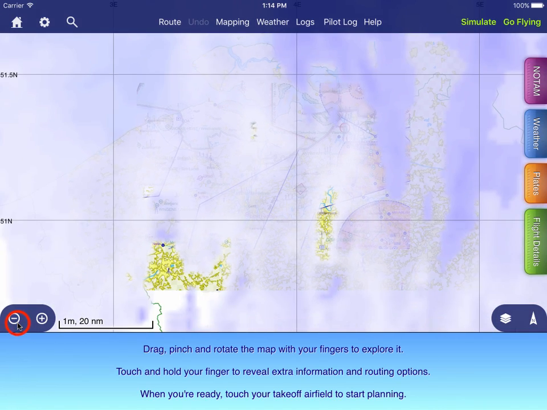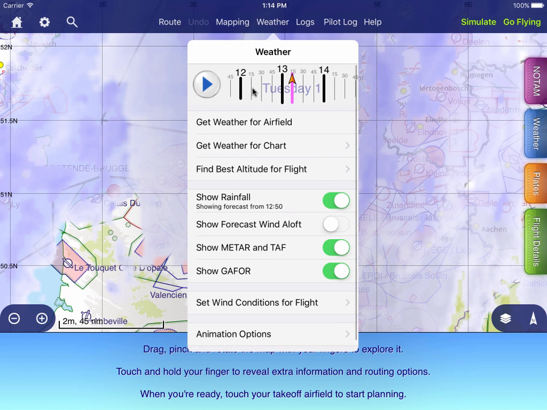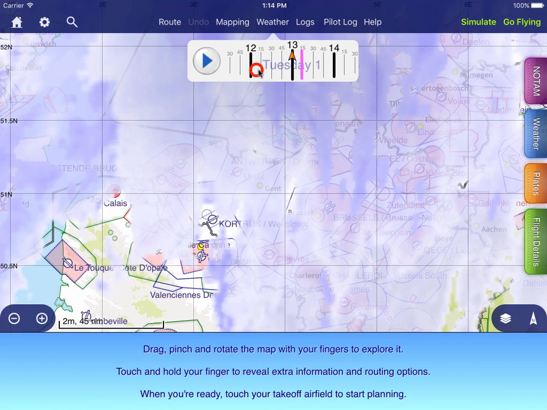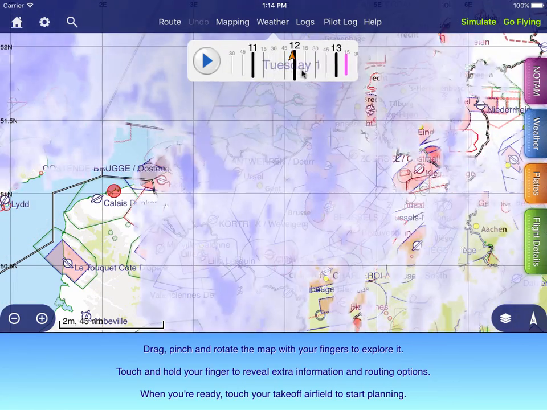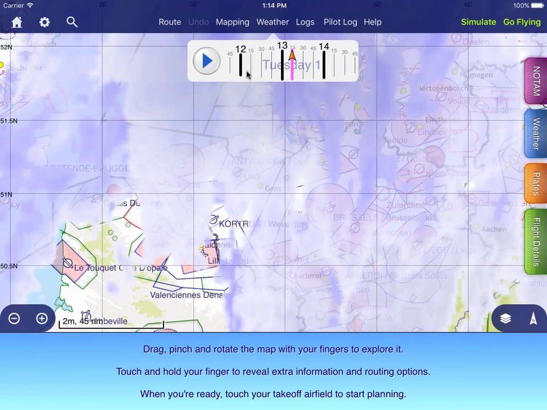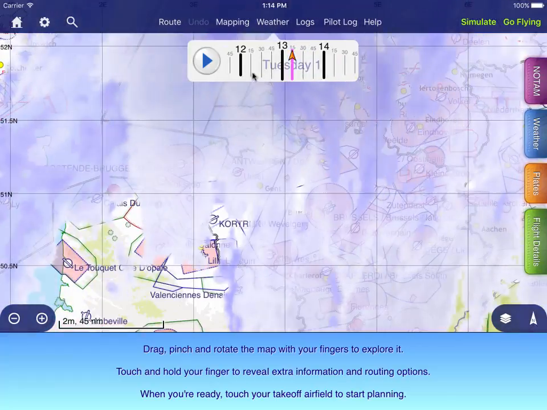The time slider functionality I showed you a moment ago also works with rainfall. You can slide backwards through time to see how the rain has changed in the past, and forwards through time to see how it's likely to change over the next hour. If the screen goes pink, it means there's no rainfall data available for that time.